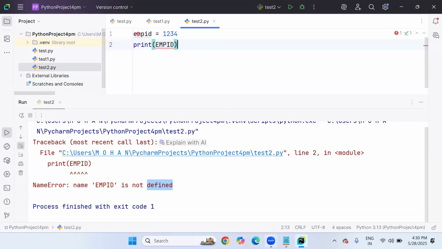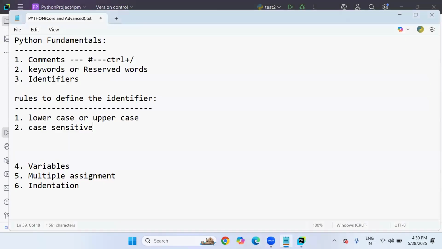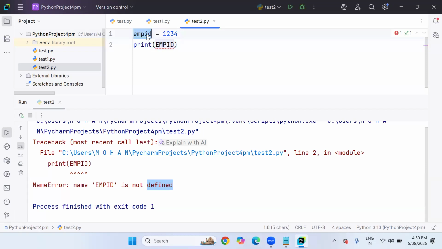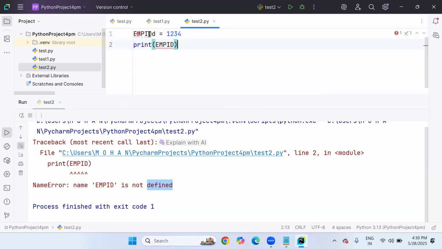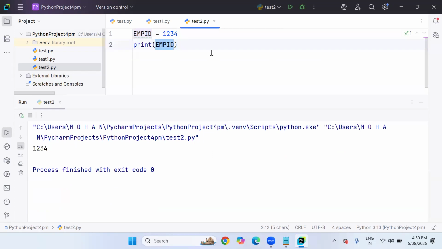But can I define the variable in uppercase? Yes, why not? You can also use uppercase names. Look at this, I'm using an uppercase name, defining the variable EMP ID. Now this time it's okay, because you defined capital-letter EMP ID and you are accessing capital-letter EMP ID. Both are working fine. It's correct. But I don't recommend giving names in uppercase in Python.